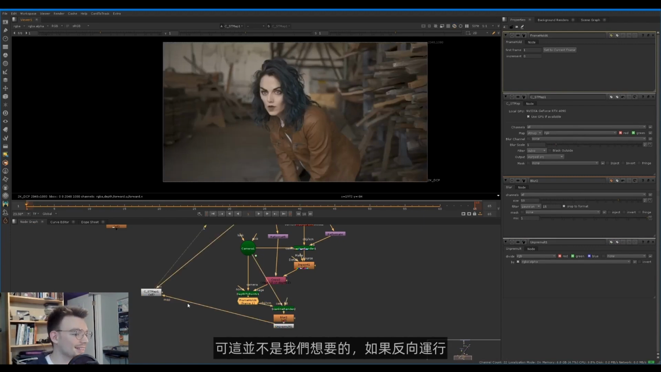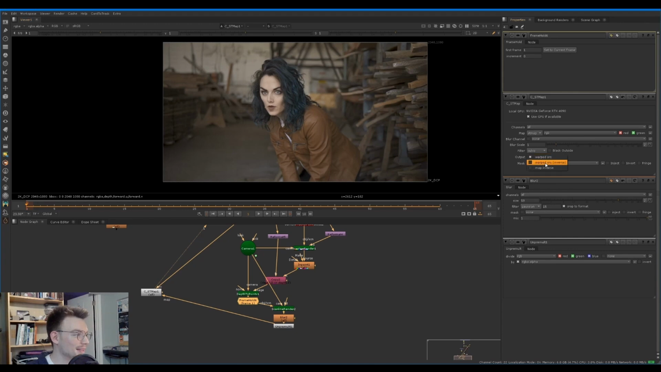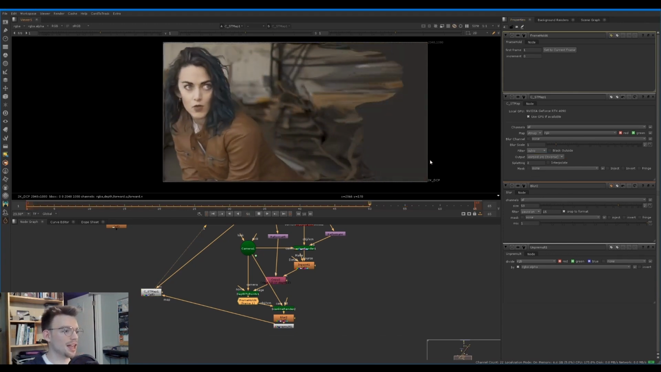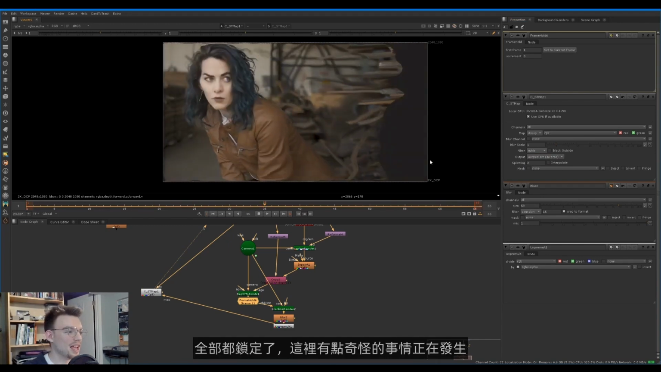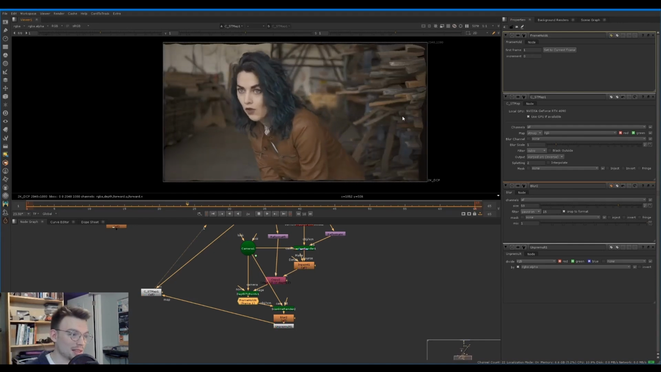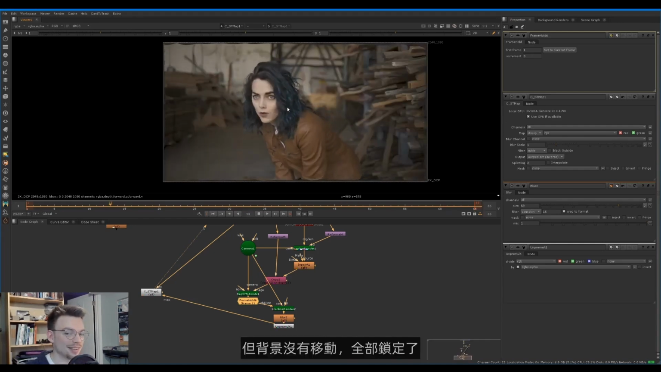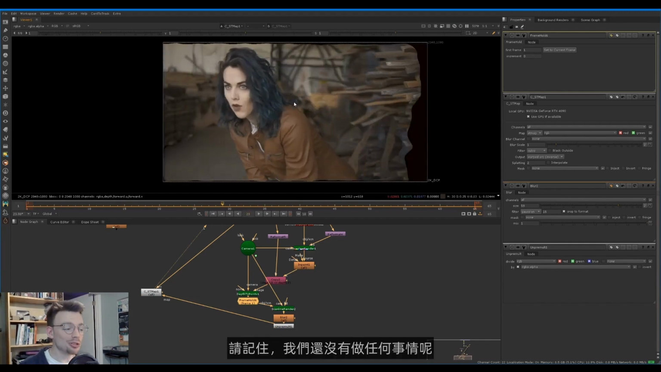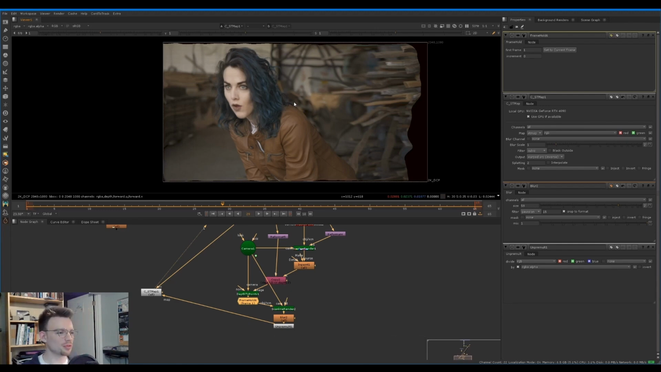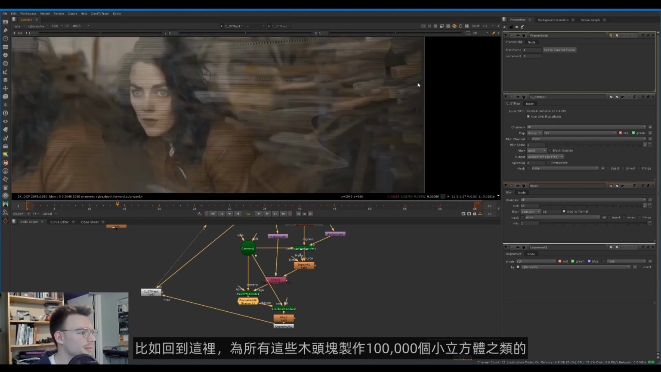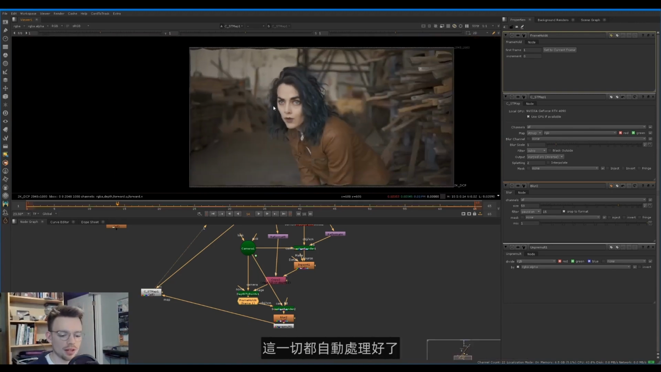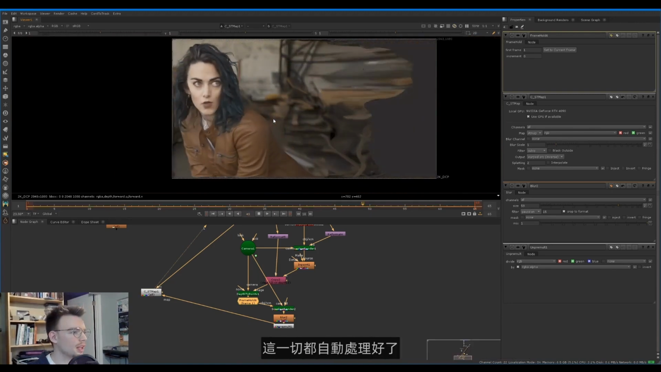But if we run it in inverse, check this out. It's all locked down. There's a bit of weirdness happening over here, but the background isn't moving. It's all locked down. And remember, we didn't have to do anything like lining up the box or whatever, going back here and making 100,000 little cubes for all of these pieces of wood and everything. No, it's all taken care of automatically.